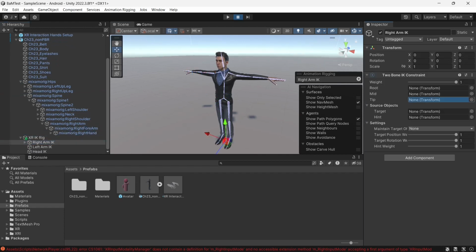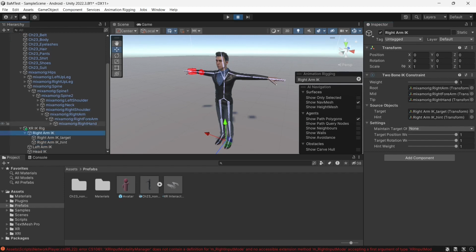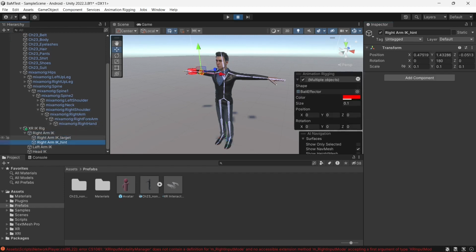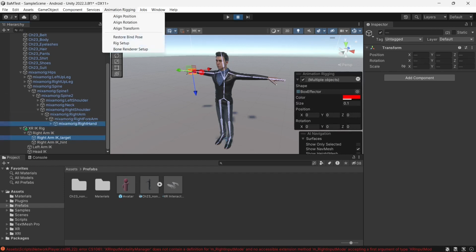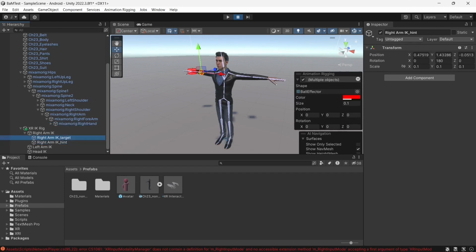We drag and drop the mixamorig right hand onto the tip of the 2-bone IK constraint. And now we click the 3 dots here and do auto setup from tip transform. So it now has automatically found all the objects related to that. And it has also created an IK target and an IK hint. So let's click on the right hand IK target first, then press Ctrl and then click the right hand, in that order. Go to animation rigging and click align position. So now your right arm IK target is positioned at your right hand.